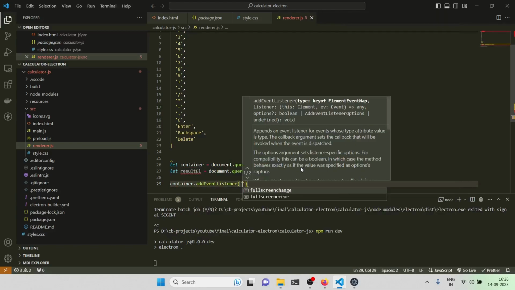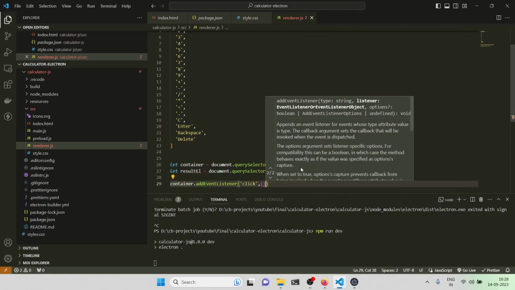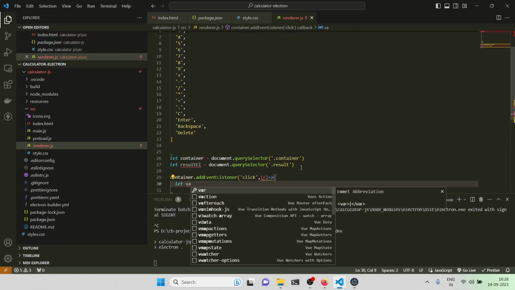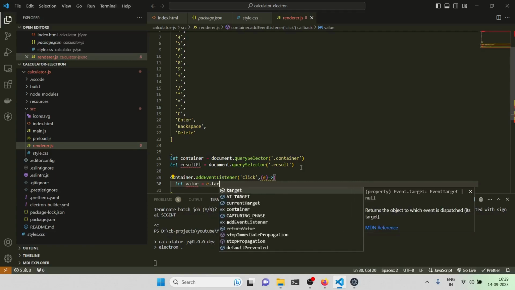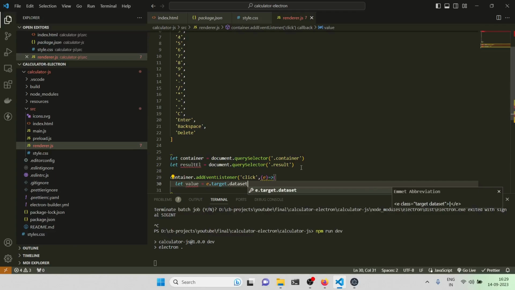add event listener, click, for any kind of click event. Okay, then I'll be getting the event. From the event, I'll be checking whether it has any kind of value, which I'll be getting from e dot target dot dataset dot value.